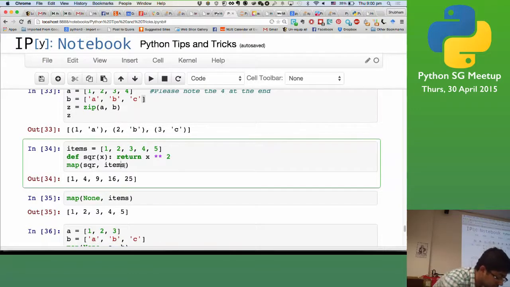Now suppose I had sqr comma items, and this was x plus x. Oh, what's wrong with me? Don't answer that.